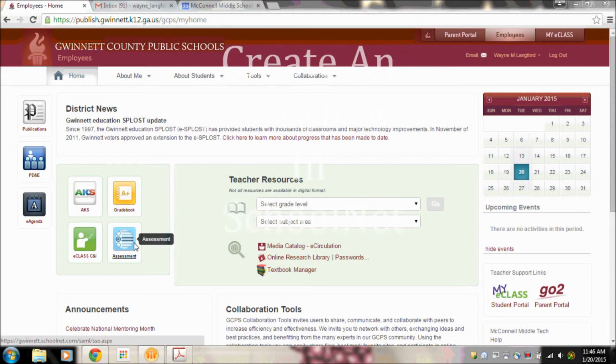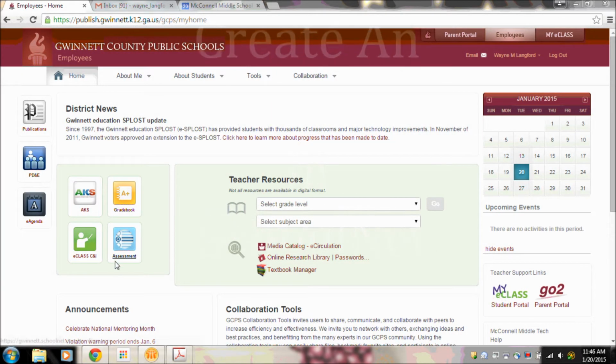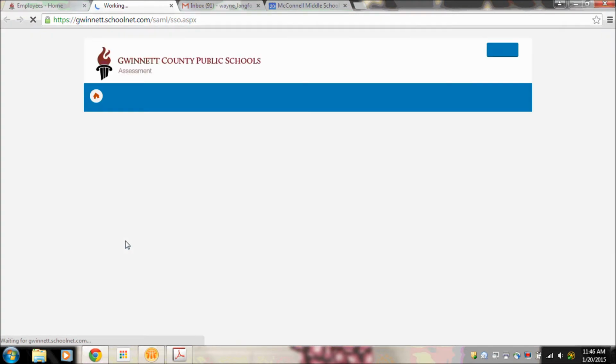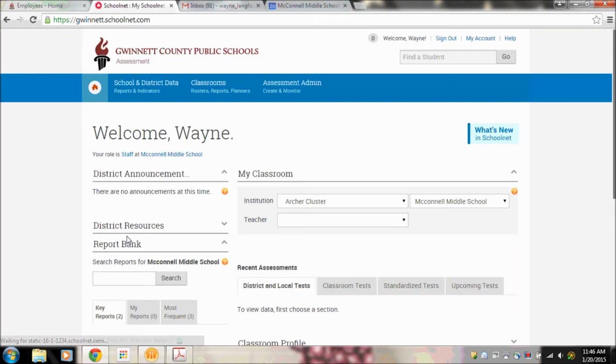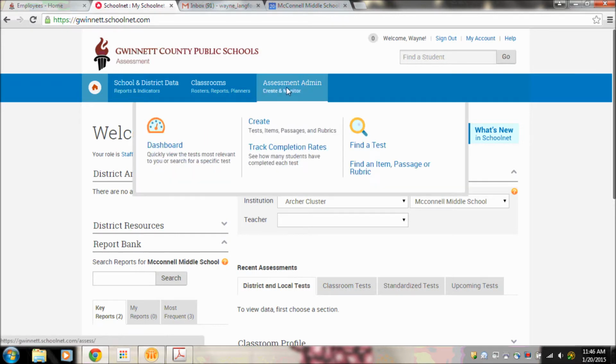Thus far, we've looked at using SchoolNet to look up assessments and scores given elsewhere. Let's look at using SchoolNet to create our own assessments. So, from the portal, click on the blue assessment icon. This will bring up the SchoolNet landing page. Up at the top, under Assessment Admin, we're going to directly click on Create.